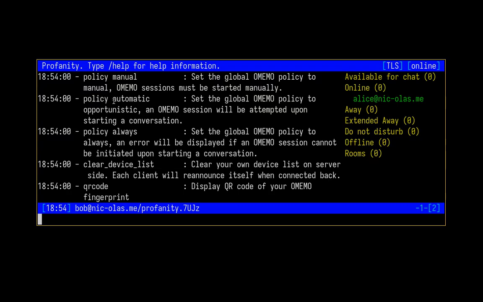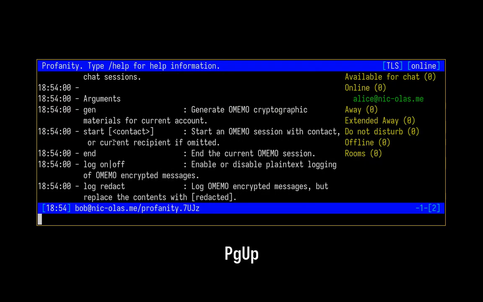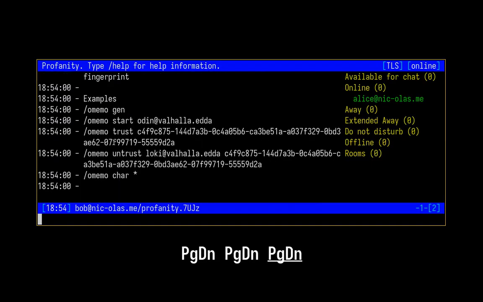For example, you can set the policy to automatically trust new keys, or not trust new keys, or trust on first use, and stuff like this. I mean, you can read through all this. I will simply show you how you can generate OMEMO keys and then trust them manually for your other party.